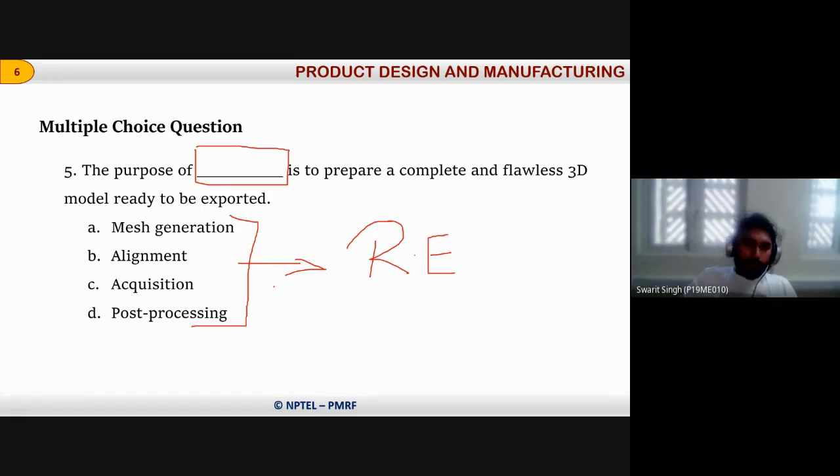So let me clear the steps one by one. First of all, we acquire the data, in terms of coordinates or in terms of a scanned version. If we are scanning the thing, then in terms of images, all the data is required. Then we do alignment, in terms of how we are capturing a 3D component.